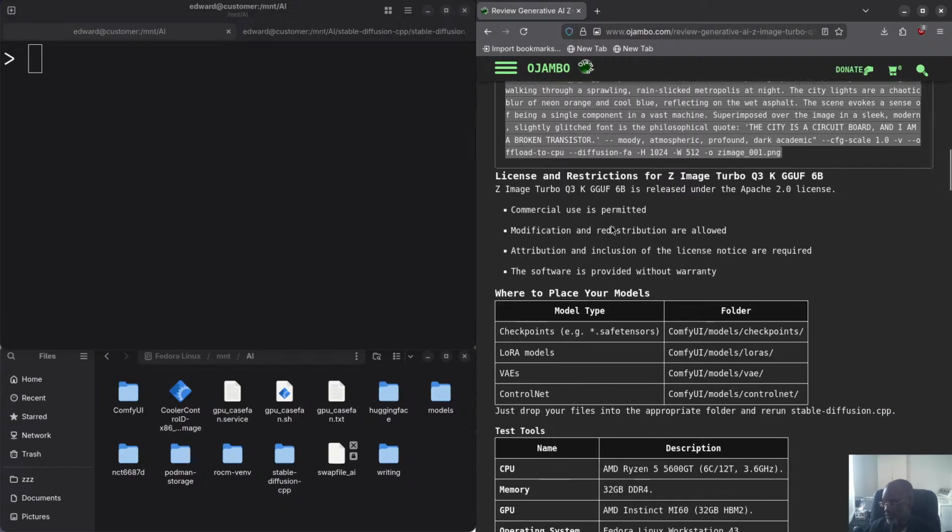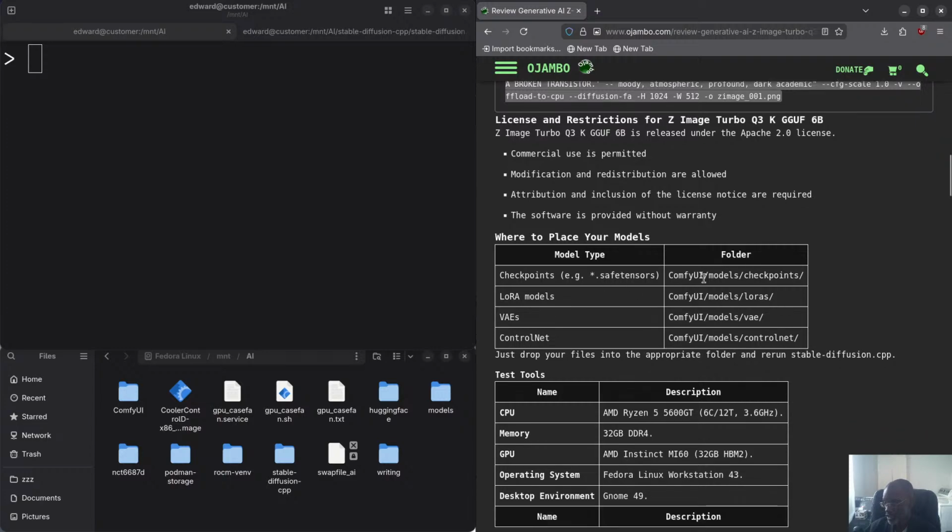Because stable-diffusion.cpp is inspired by ComfyUI, you get into the ComfyUI folder, for example, the checkpoints, LoRAs, VAE, and ControlNet, and obviously diffusion models and all that stuff as well. So just put them in the proper place, and then you can run it as well.